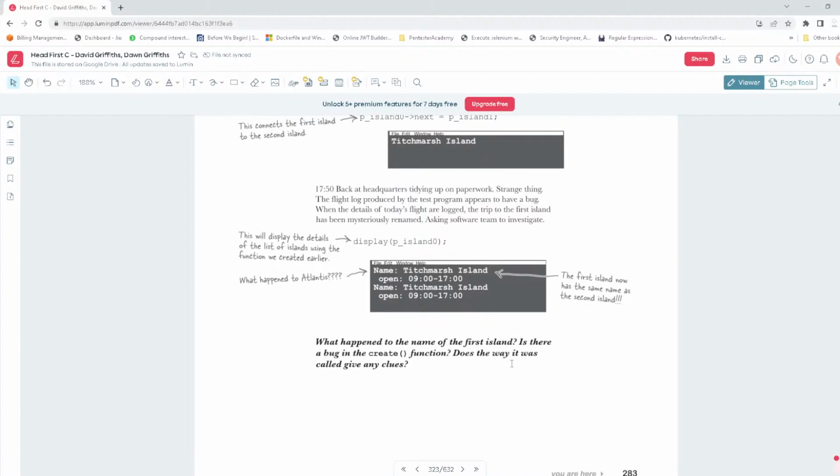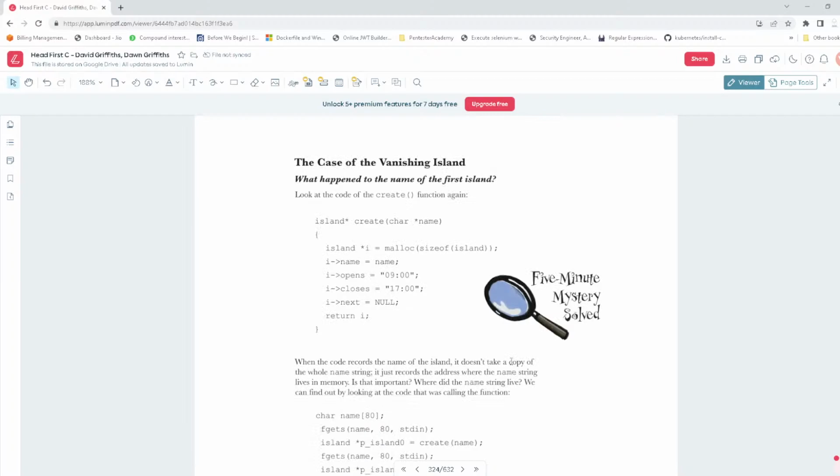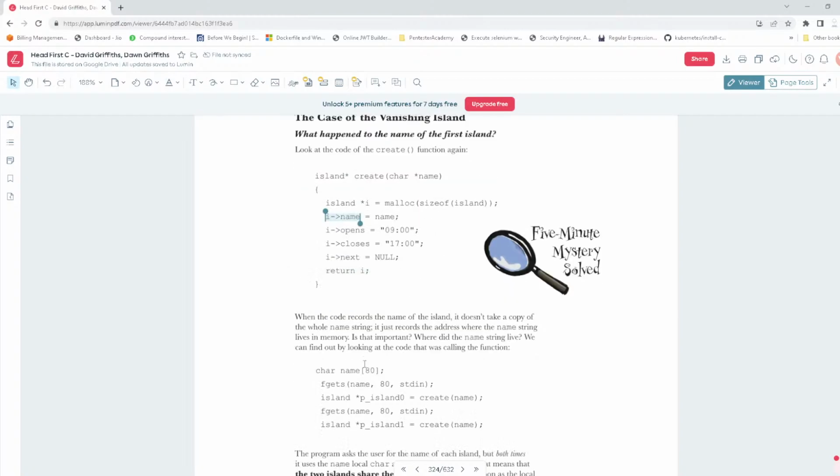Is there a bug in the create function? Does it give any clues? Look at the code of the create function. So what it is doing is assigning the name variable which you are passing to the element of the island structure. When the code records the name of the island, it does not take a copy of the whole name string. It just records the address where the name string lives in memory. Is it that important where the name string lives? We can find out by looking at the code that was calling the function.